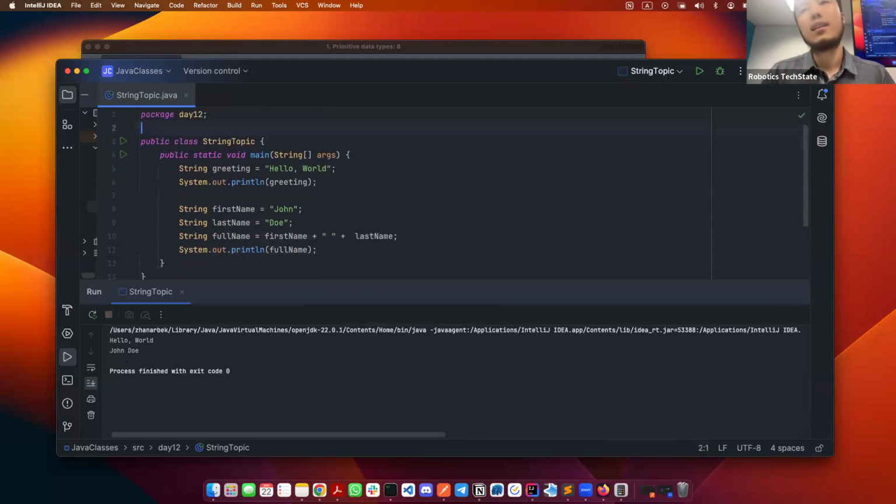Can we say, guys, that string is the 9th primitive data type? Can we say that string is the 9th primitive data type? Tim, can we say that string is a 9th primitive data type?